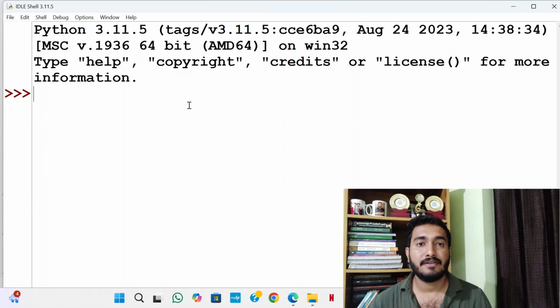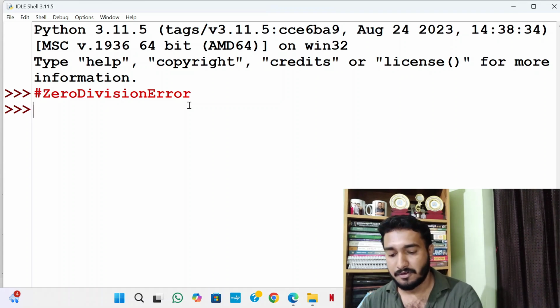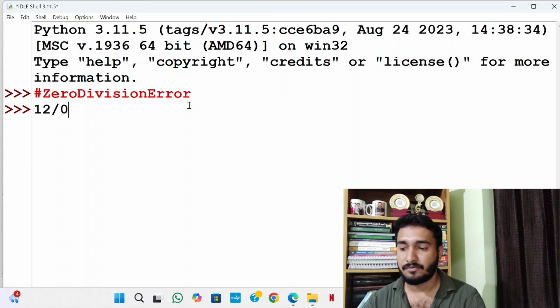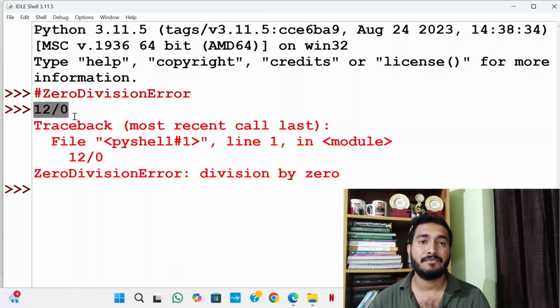Next one is zero division error. We already discussed this error in the last video, but still I'll explain with a very simple example. 12 divided by 0. It gives zero division error because we cannot divide a number by 0. That calculation is not defined.